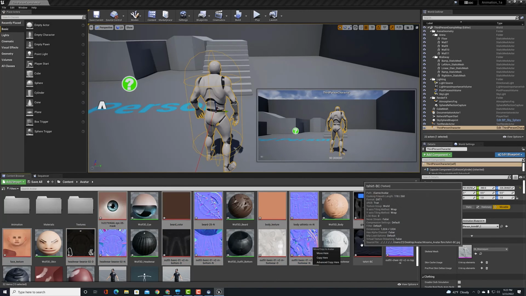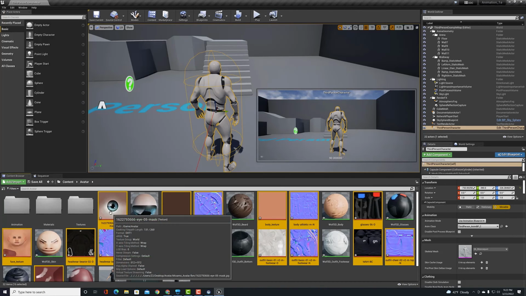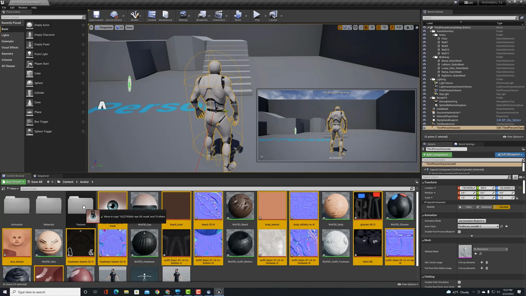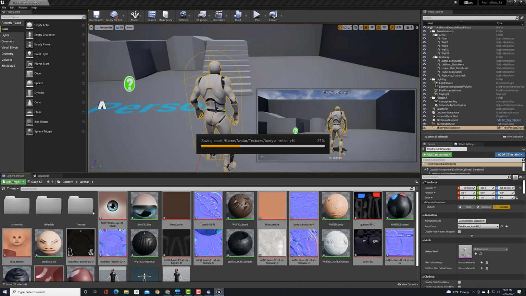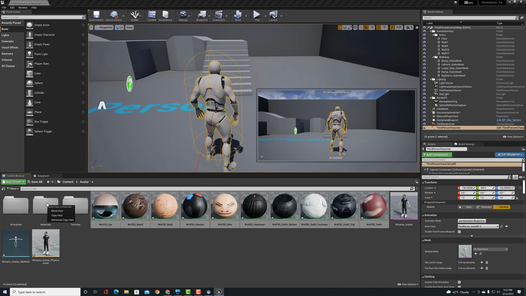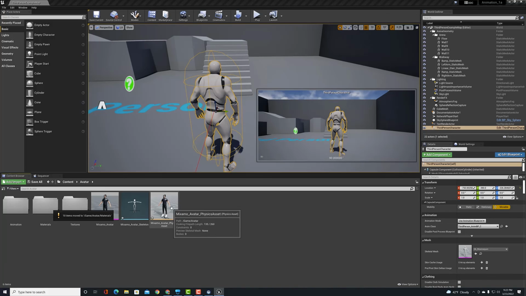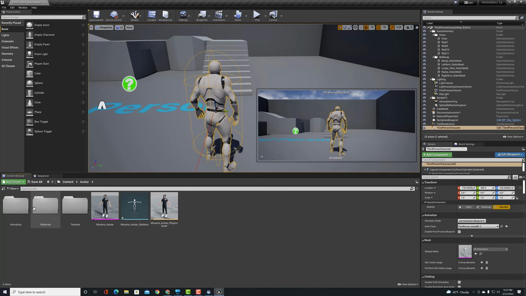What I'm going to do right now is grab all the different textures, which are the flat images here, and drag those into Textures and select Move Here. This will move them into that folder. Then I'm going to grab all the materials and drag those into Materials. This cleans up our avatar folder a lot more and keeps everything a lot more organized, which is great.